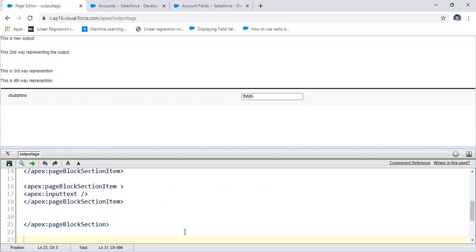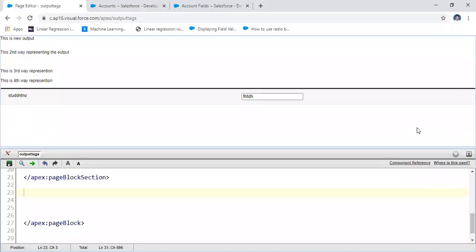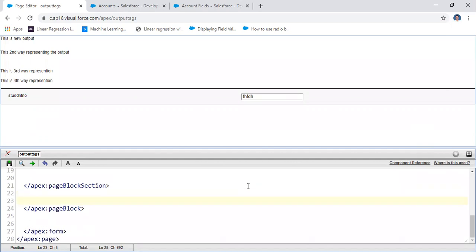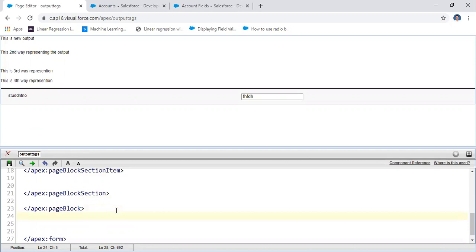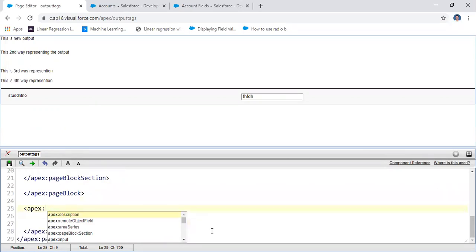You will display the data from the... Yeah, I want to display the data, so I'm closing this page block also. On the page block I'm going to write some output text. Often you write the output text here from the account. I'm going to get some data from the account. How can you get the data from the account? Apex colon, here I'm going to write some information. Which type of information am I going to write?